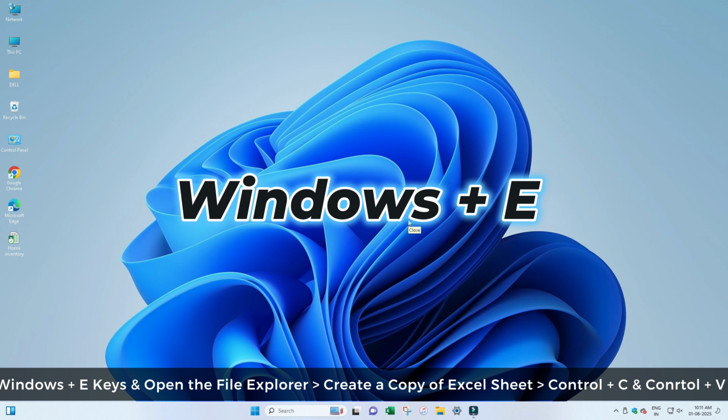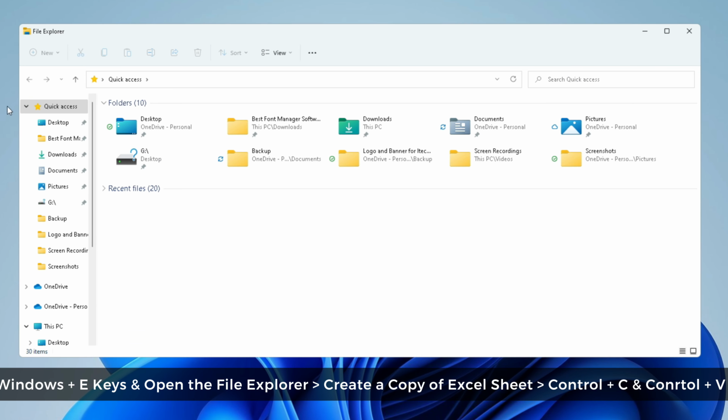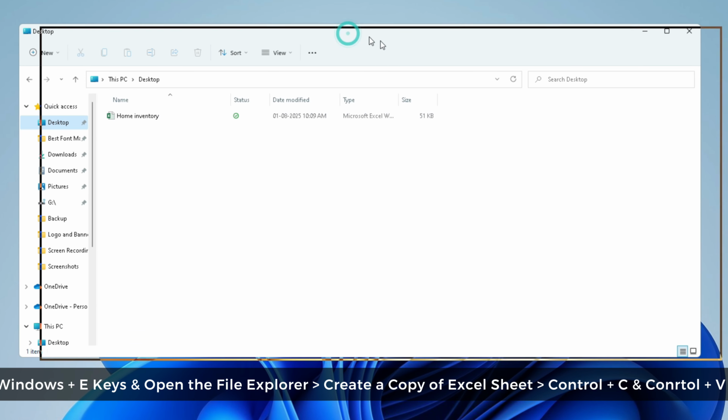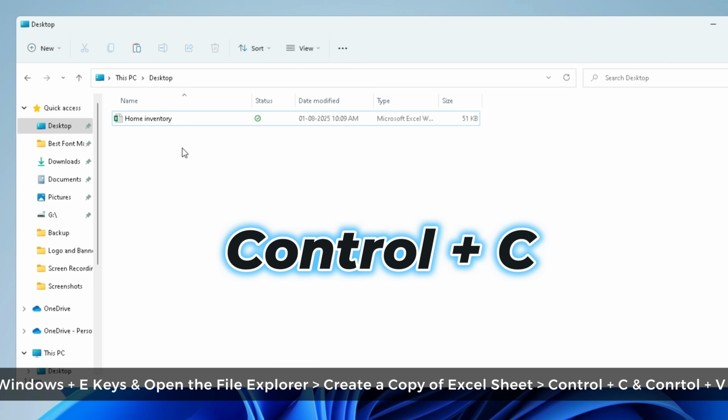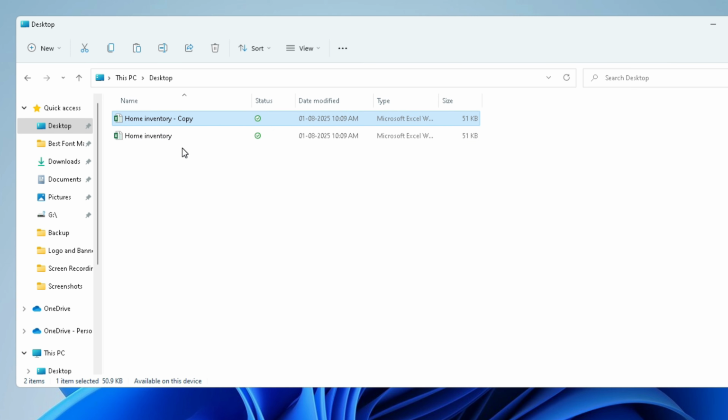Press the Windows and E keys to open the File Explorer and navigate to your Excel sheet, which is password protected. So first, make a copy of the Excel spreadsheet to prevent data loss. You can use shortcut keys Ctrl-C to copy and Ctrl-V to paste. Now we will modify the file extension.